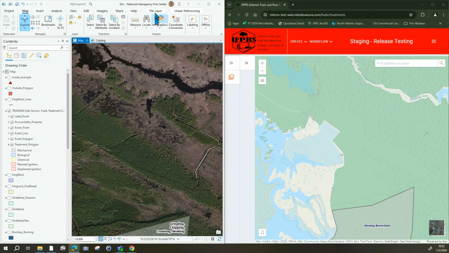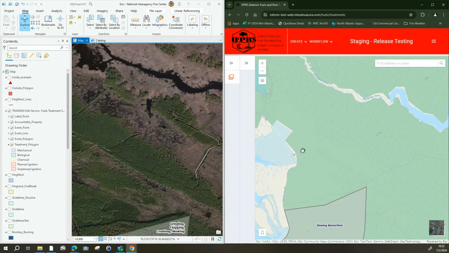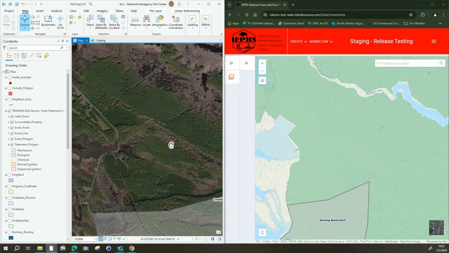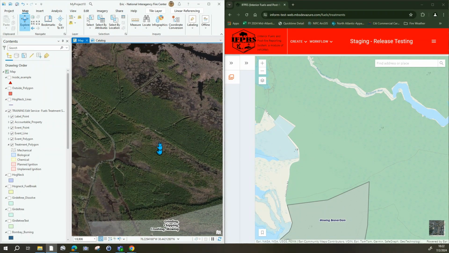So as you can see, I've already opened an Arc Pro project. I'm splitting the screen right here so you can see what happens when it really goes into effect when I create something, which is pretty cool.